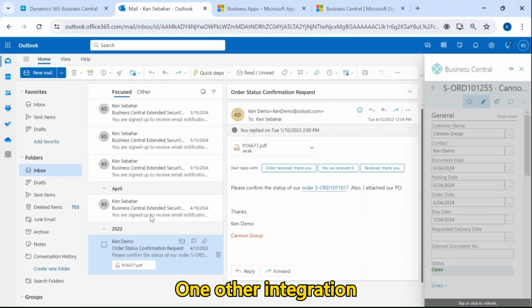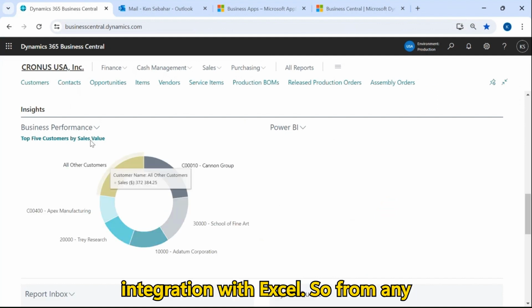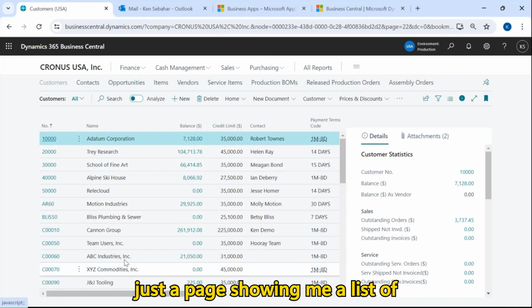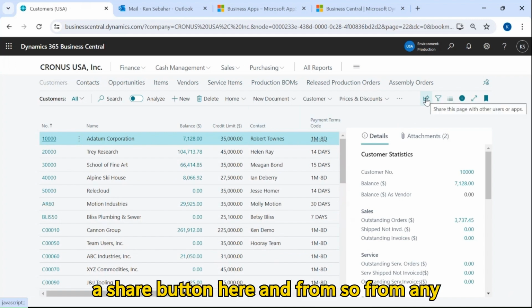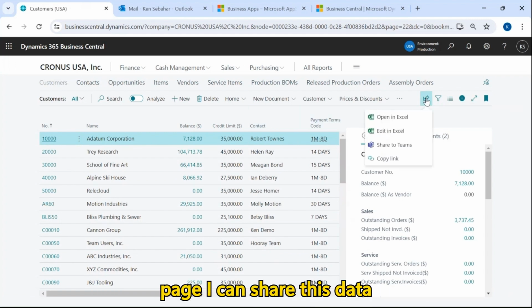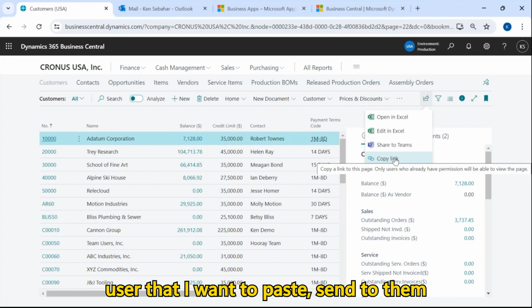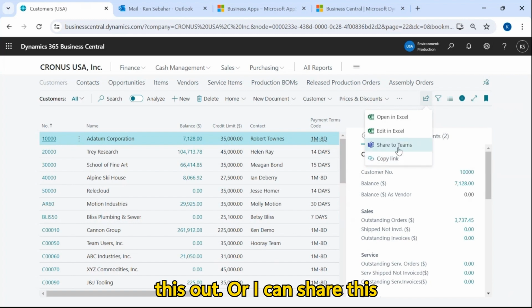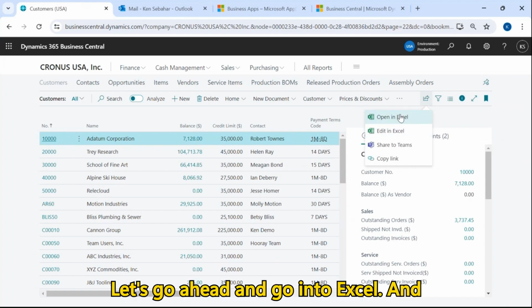One other integration functionality that I want to show is the integration with Excel. So from any list page, so this is a list page, it's just a page showing me a list of transactions, I have a share button here. And from any page, I can share this data either as a link with another user that I want to send to them in Teams or Outlook to say, hey, check this out. Or I can share this directly within Teams or Excel. Let's go ahead and go into Excel.